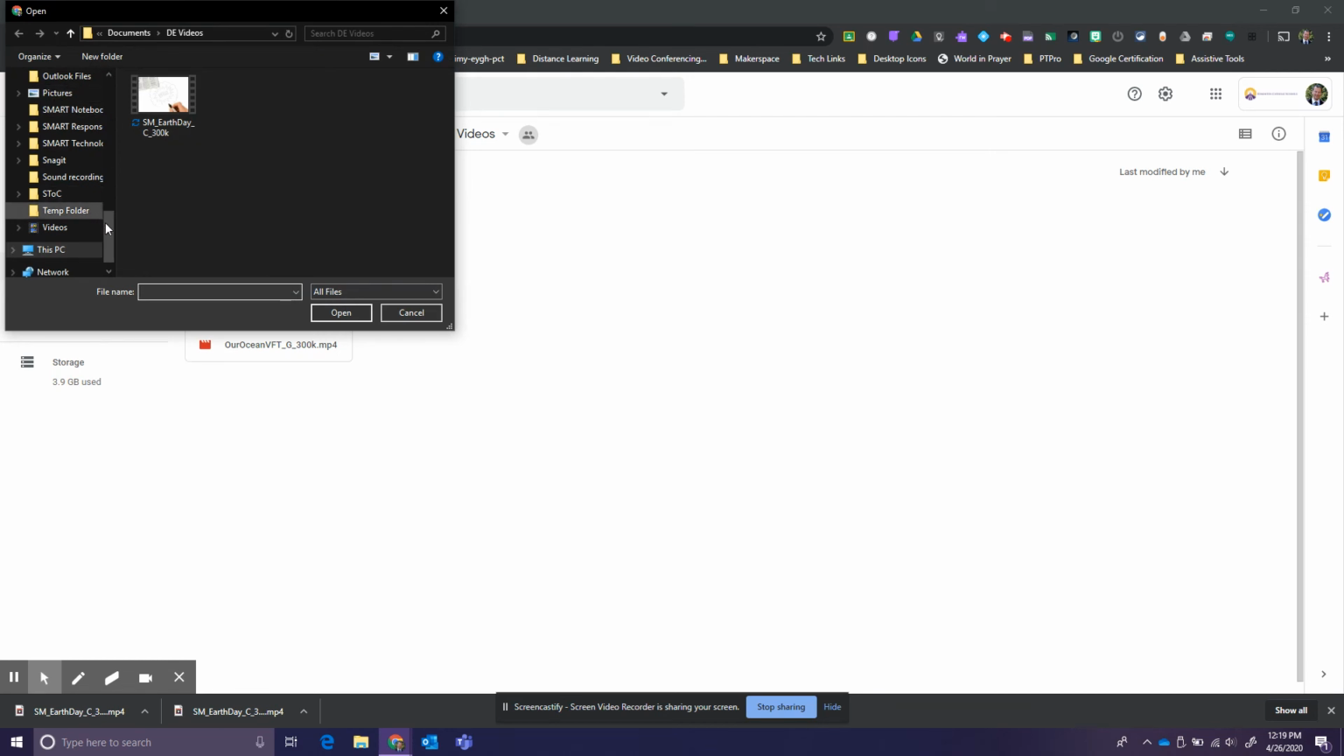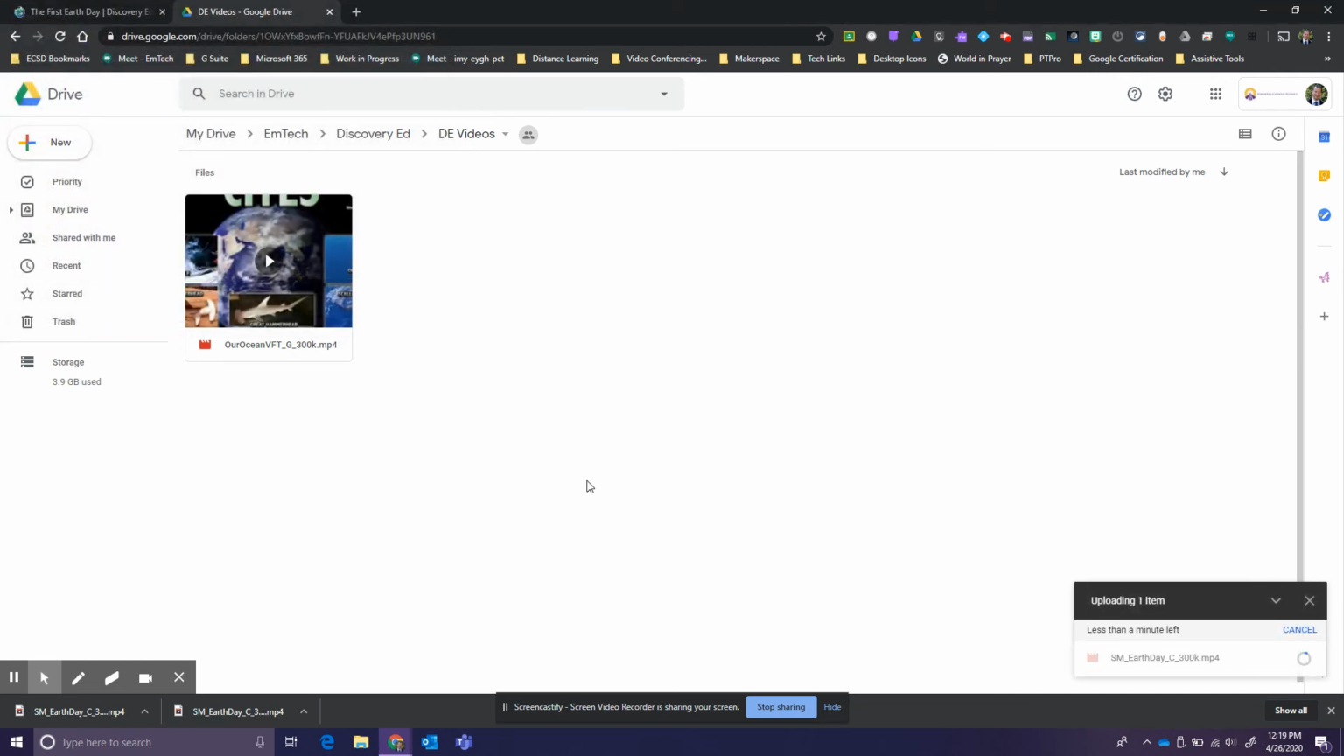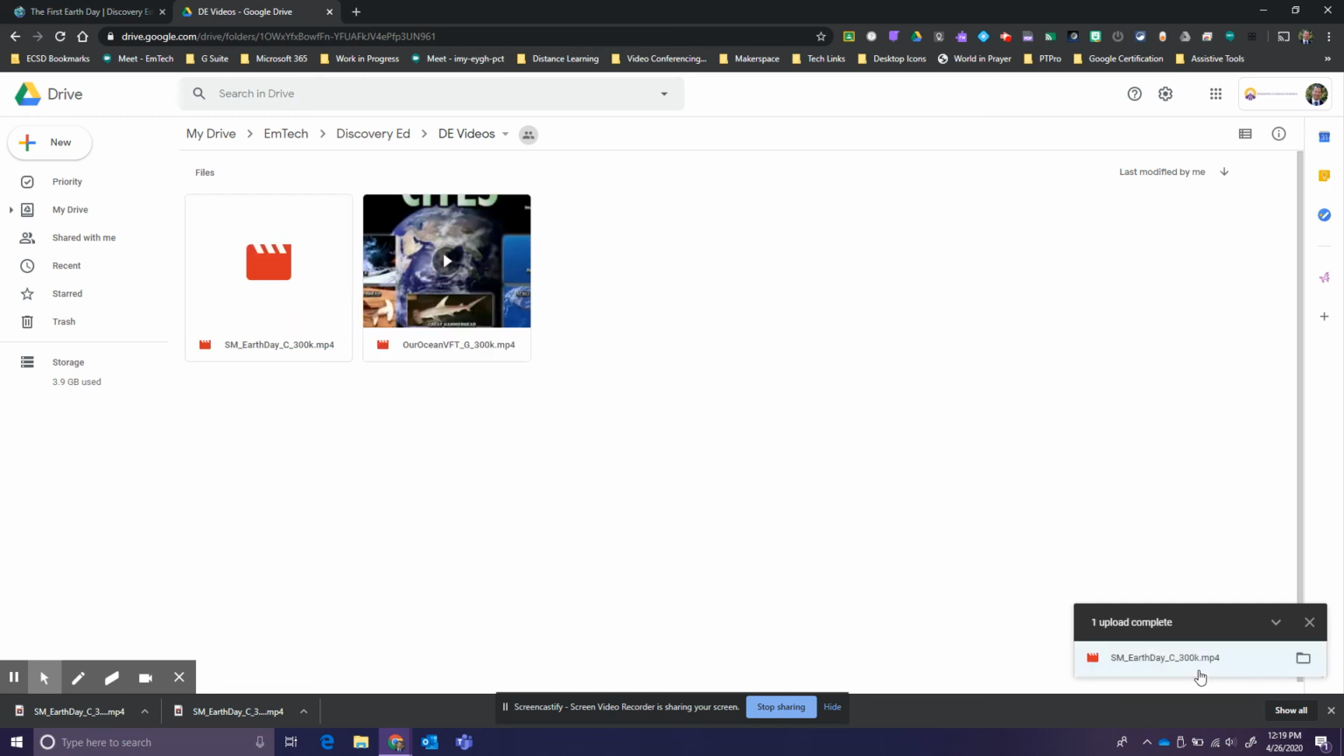Then what you're going to do is you're going to search your OneDrive again to see where you are. I knew I have it in here. I go to that folder and I click this. I can double click or I can say open. And then what it does is it uploads. You can see down here, it's uploading it for me. Complete, there it is, and it shows up in my Google Drive. Now I'm able to add that to a Google Slide or anything else that I would want to do.